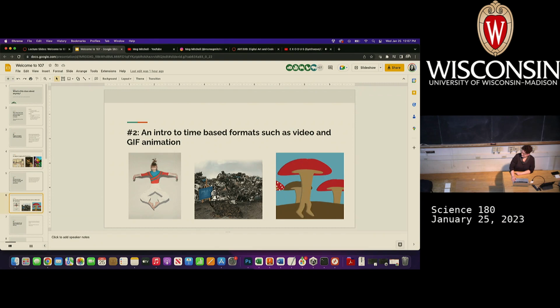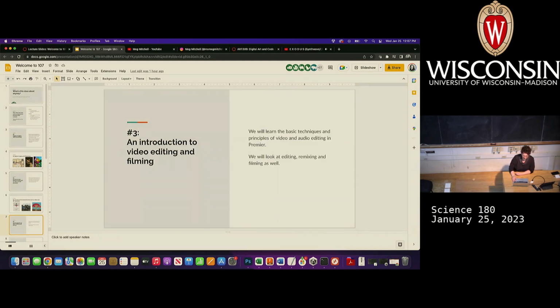Hi, have a seat. There's a chair there. Yeah, so that'll be fun.